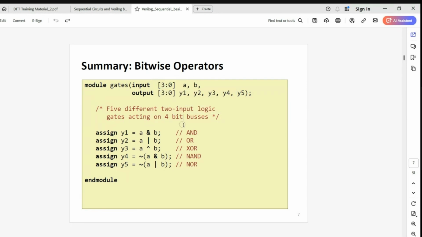Okay. So, five different two-input logic gates acting on 4-bit buses. Now, Y is equal to, we are trying to do all the operations: AND, OR, XOR, NAND, NOR. So this is a symbolic representation of each gate behavior while writing the code.